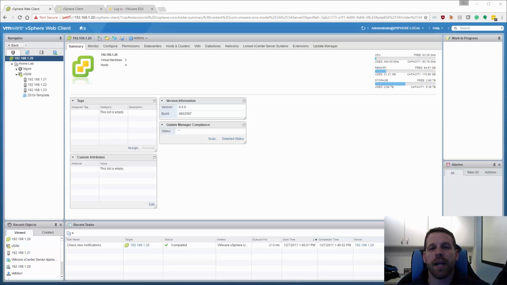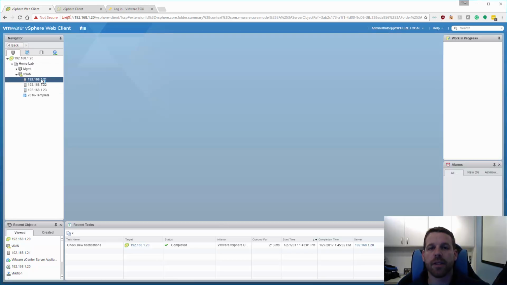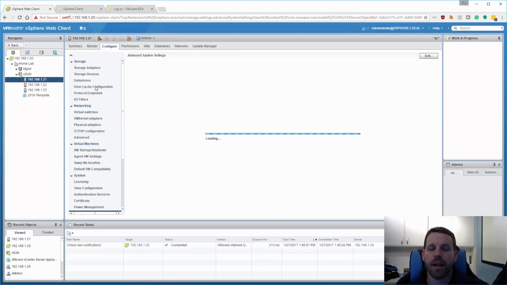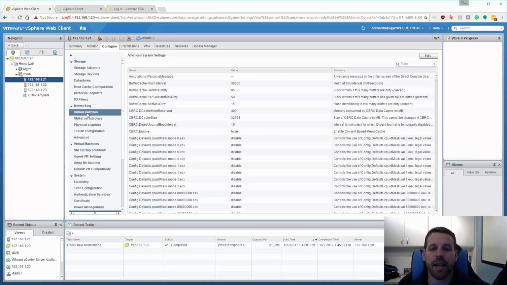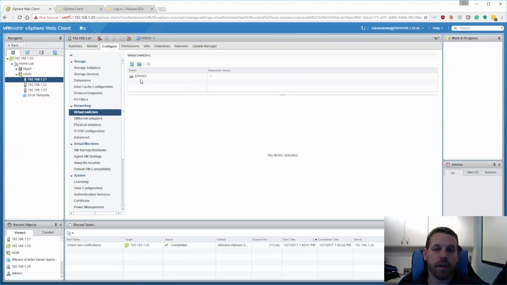Last time we went ahead and deployed the VCSA, the vCenter appliance, into our cluster and configured the networking. Today we're going to go ahead and configure vSAN. Let's go ahead and take a look at one of our hosts here.